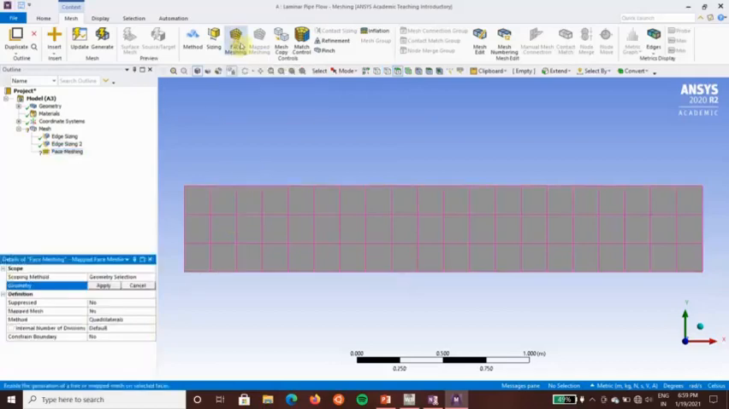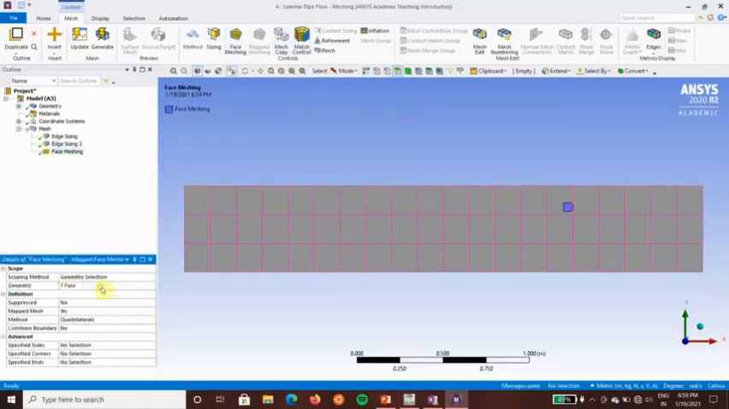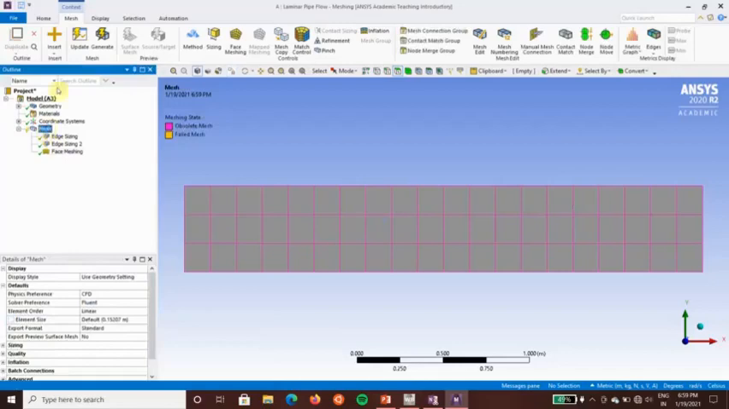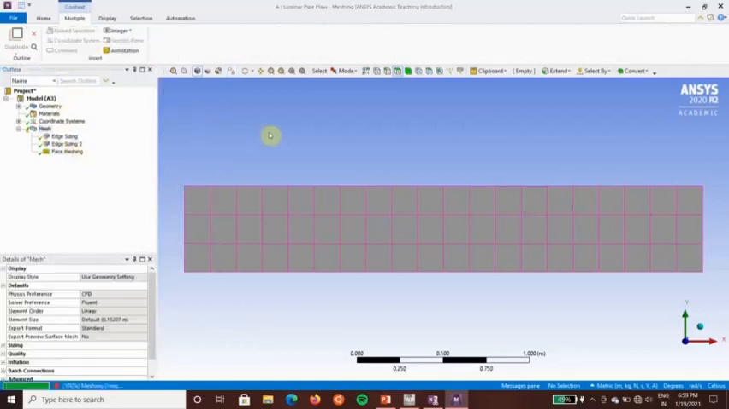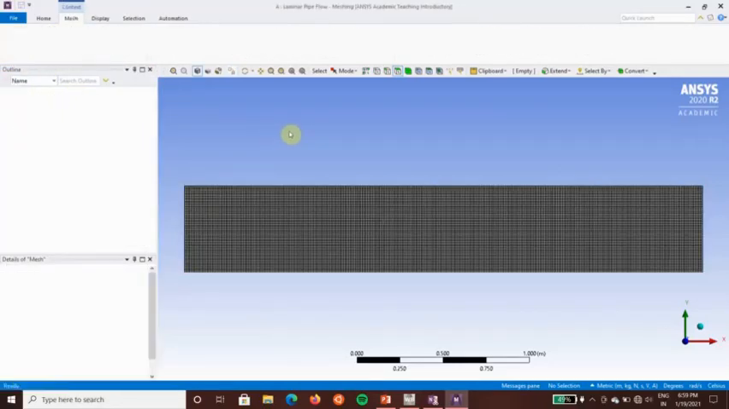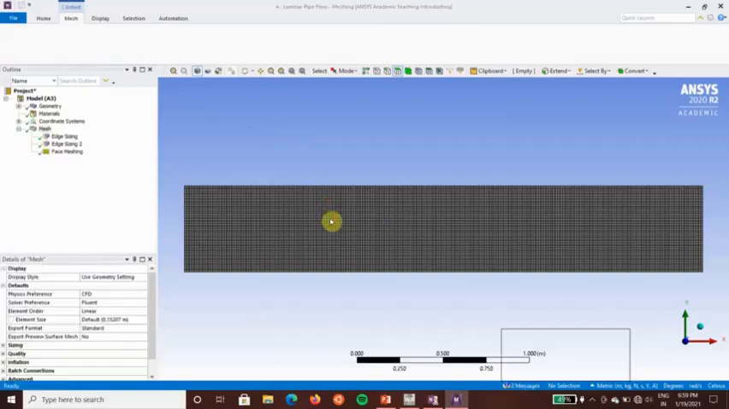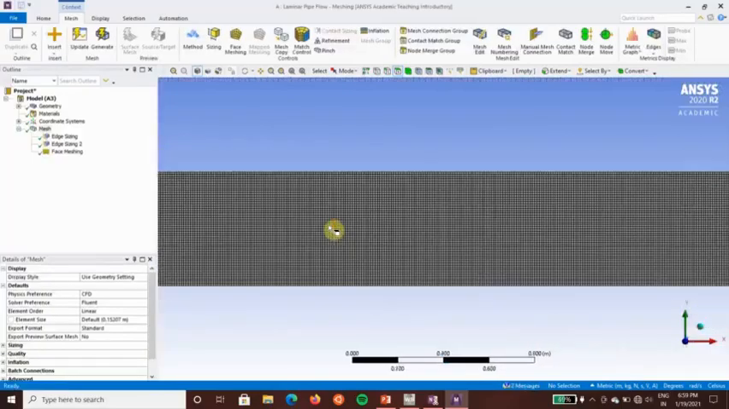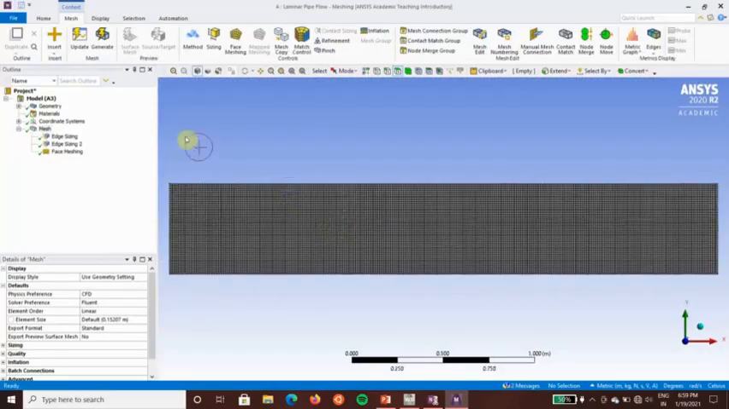And we also need to do the face meshing, so we select the whole face, click anywhere in the face, apply, and we need to make sure that quadrilaterals is selected, so it will give us a quad mesh. Once these 3 options are selected, we can go to mesh and then right click and update, and it will create the mesh. So here we can see all the elements are square, so we know that our mesh is correct.